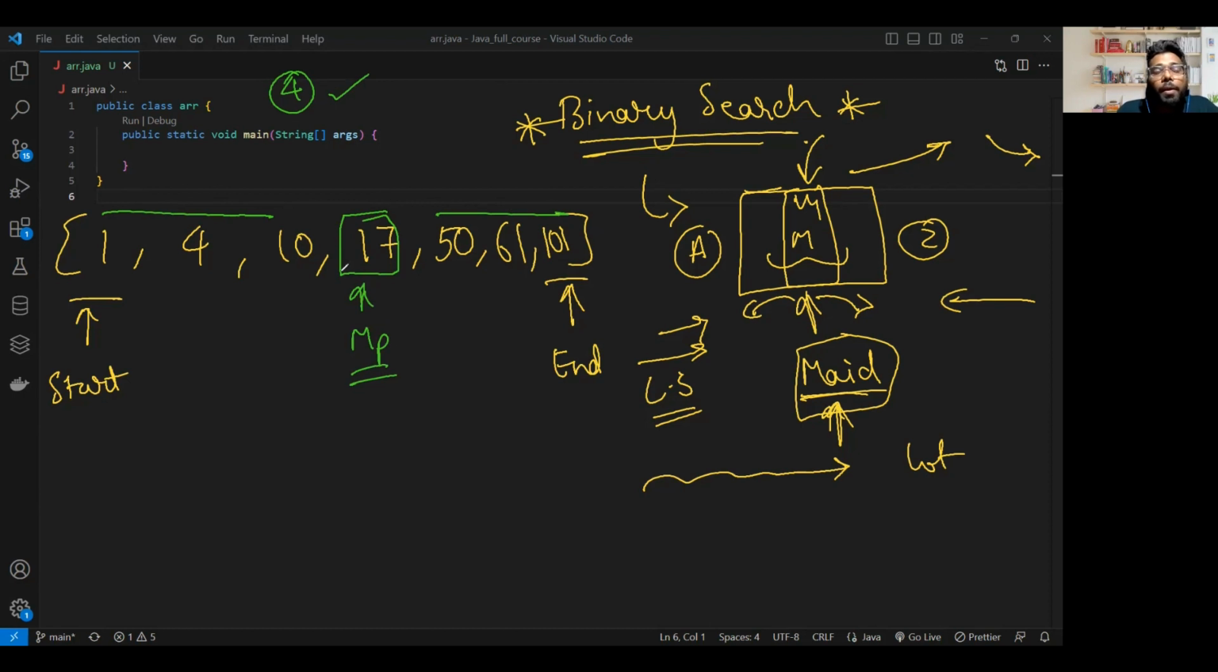If this is our case, then what will we do? When we get this midpoint, we'll compare: is this equal to the key? No, it's obviously not. Then if it is not equal to the key, we'll check, is the mid greater than the key, or is the mid less than the key? Now what is happening? Mid is greater than the key. That means the key should be somewhere in the left side. If the key were greater than the mid, we would know it should be somewhere in the right side. Now it's basically in the left side.